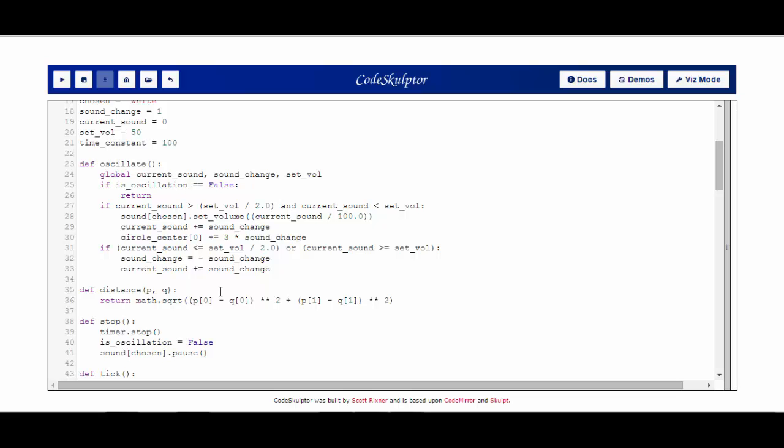Now, as you can see in the function oscillate, we basically take in the value that is being set on the volume slider. Say the volume that is set is 50. Then I am going to oscillate between half of it and the volume that is set. So basically I'm going to oscillate between 25 and 50 in increments of 1.